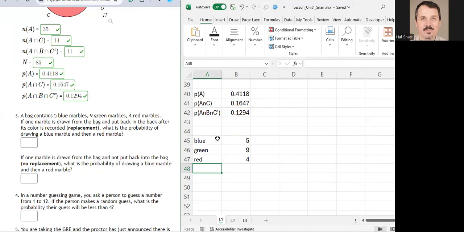If one marble is drawn from a bag and then put back in the bag, its color is recorded, right? What is the probability of drawing a blue marble and then a red marble? So the first draw, this is the first draw and this is the second draw, right?